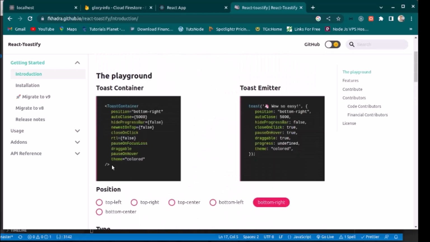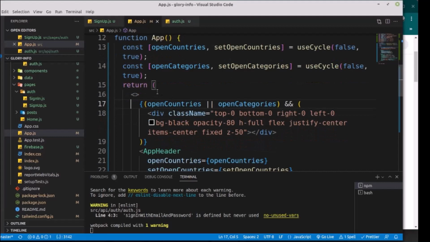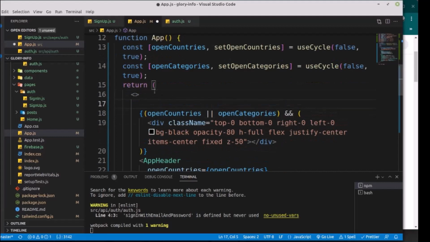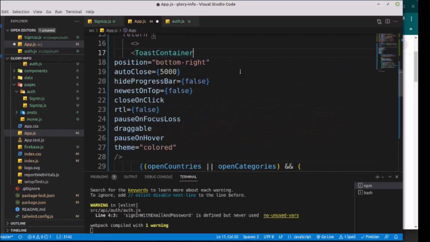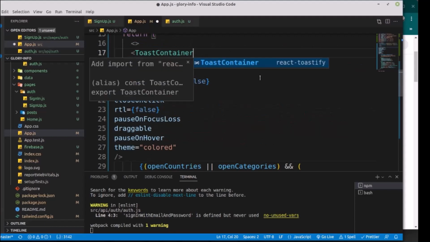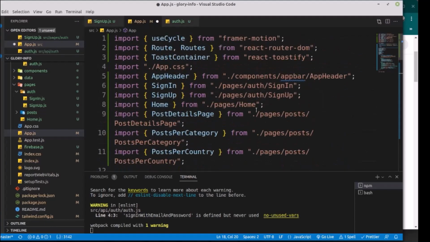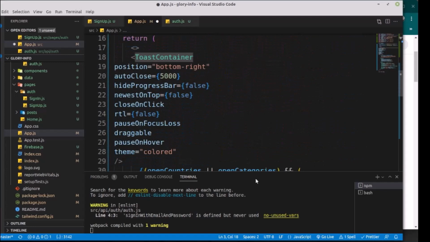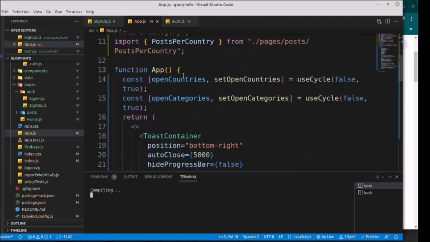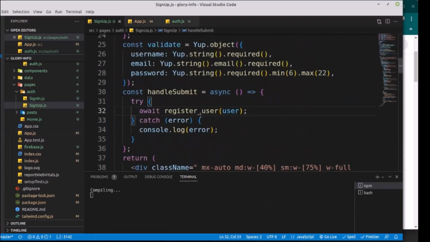Okay, so we take this, we'll copy it. All right, then we go to app and we'll paste it here, and then we import toast container. All right, so import this toast container from React Toastify. Where is it? Okay, it's the toast container for React Toastify. All right, so we go to sign up now.